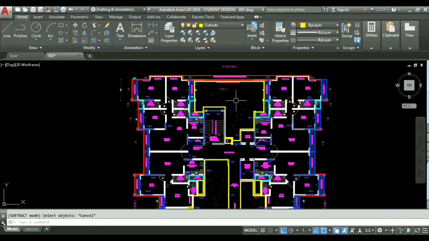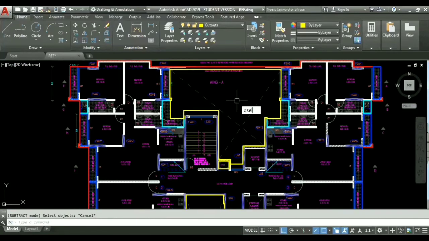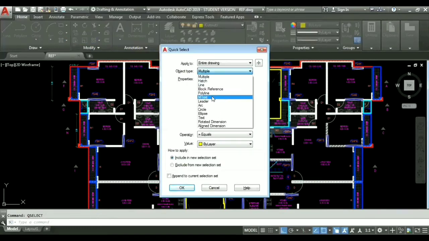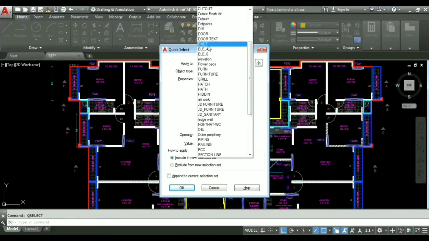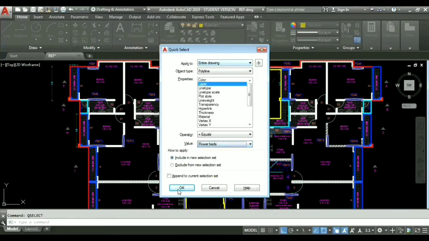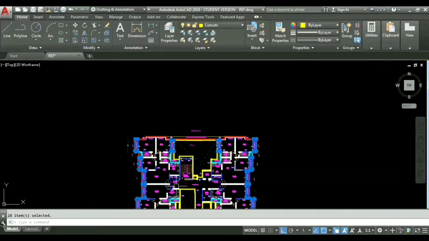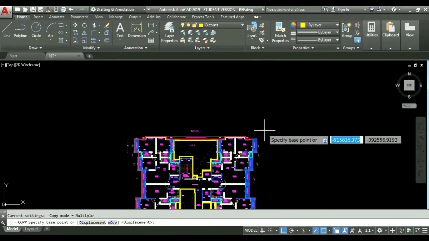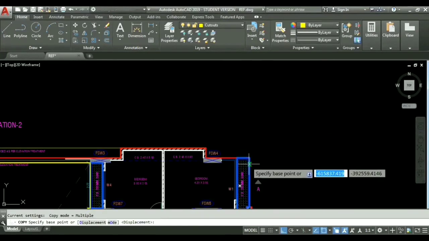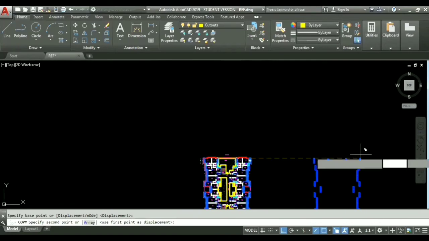For that, first go to quick select again. Now select polylines, select layer, and first take our flower beds again. Just copy this layer aside. I will specify a precise base point and copy it down somewhere here.